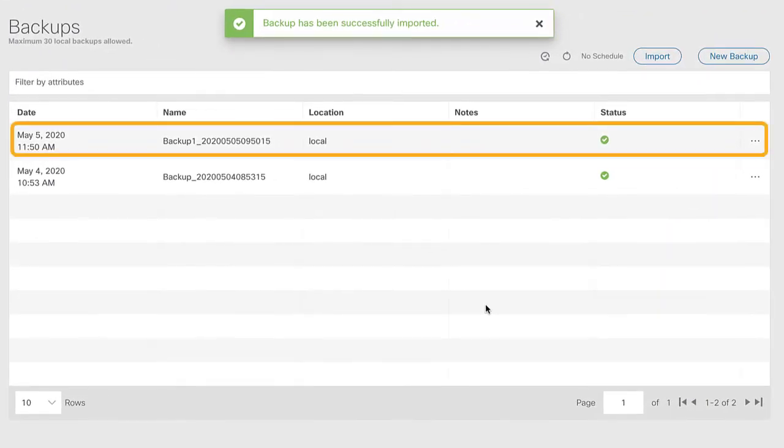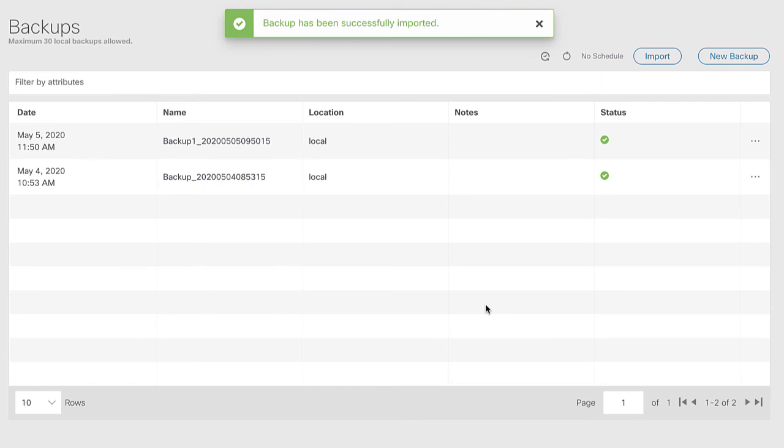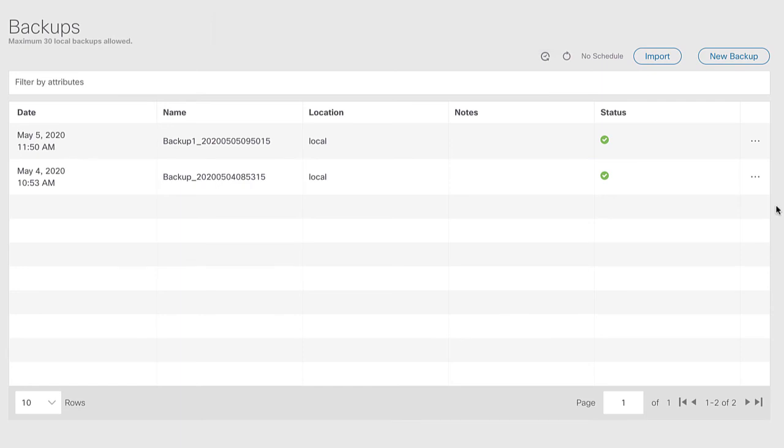Okay, here we can see that the backup has been successfully imported here on the 5th of May, and here's my backup file. Now, just like in the previous view of the older cluster, we've got these three little dots on the right, and if I click on that, you can see I've got some options here, and the option that I want to choose here is roll back to this particular backup.